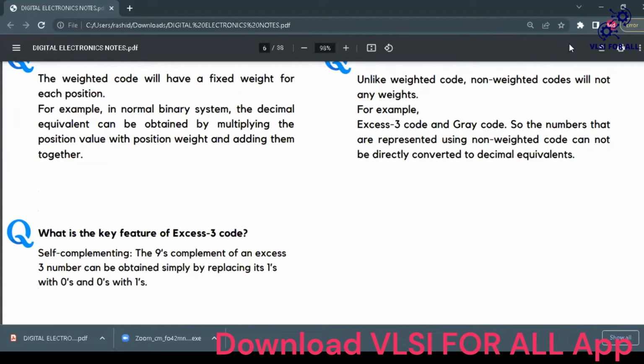XS3 code. The main advantage of XS3 code is that it is self-complementary. I will demonstrate with an example. To calculate the excess-3 code of any binary number, we just add 3, that is 011, to that number. So the excess-3 code of 000 is 011.